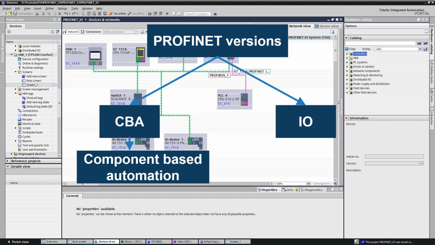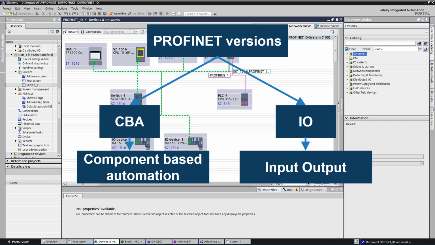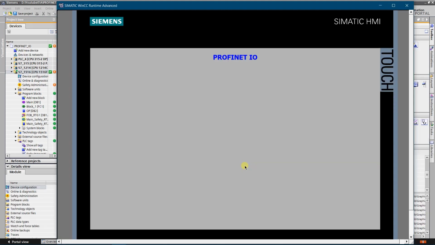CBA stands for Component-Based Automation. It is for distributed plants, component engineering. IO stands for Input-Output. It is for controlling actuators, sensors, drives by using one or several controllers. Today's topic is PROFINET IO.